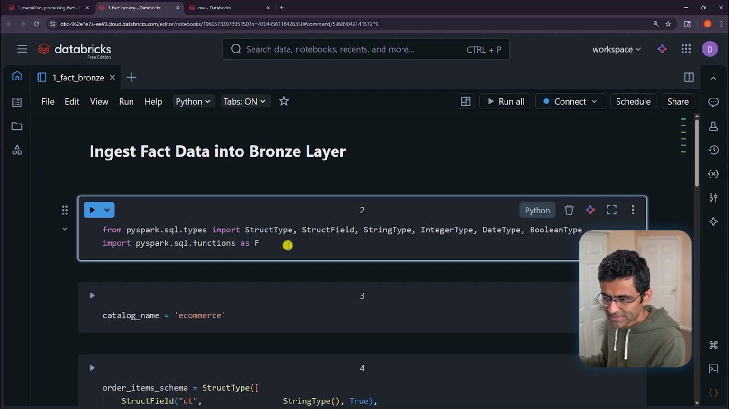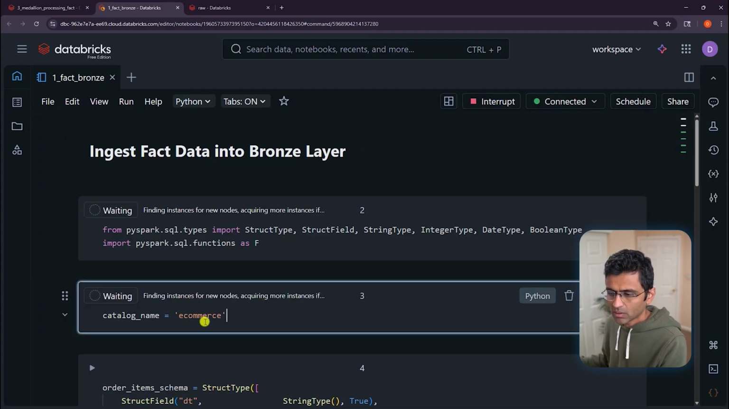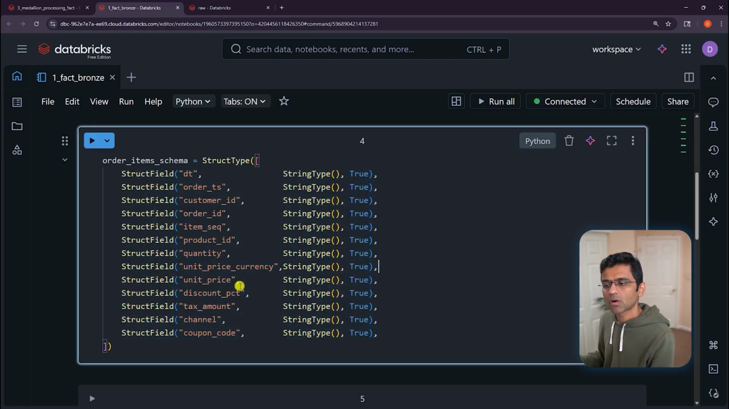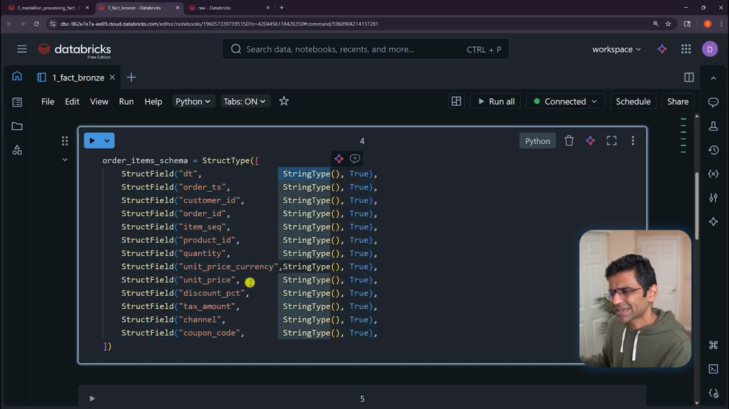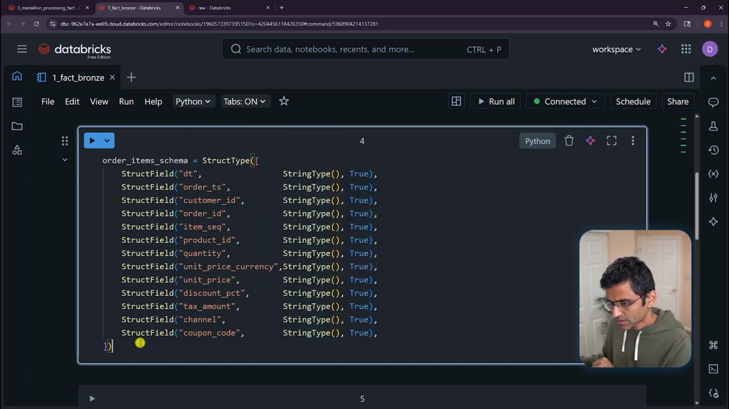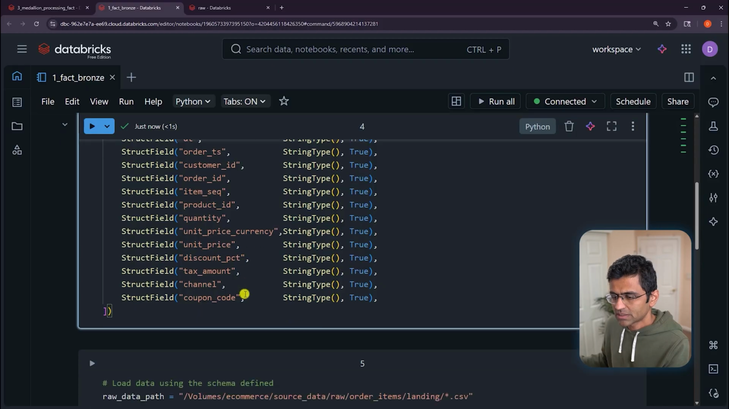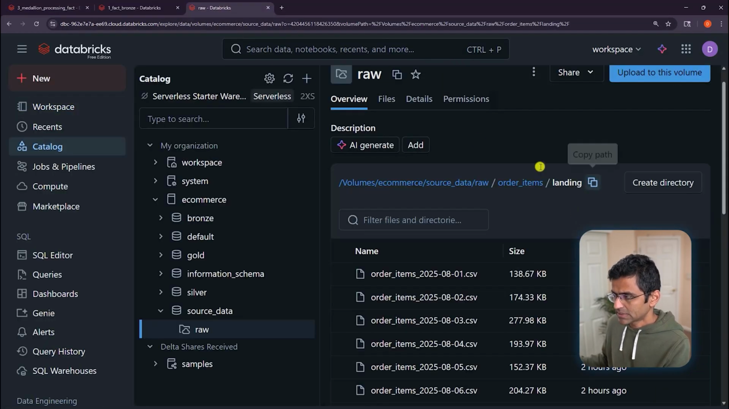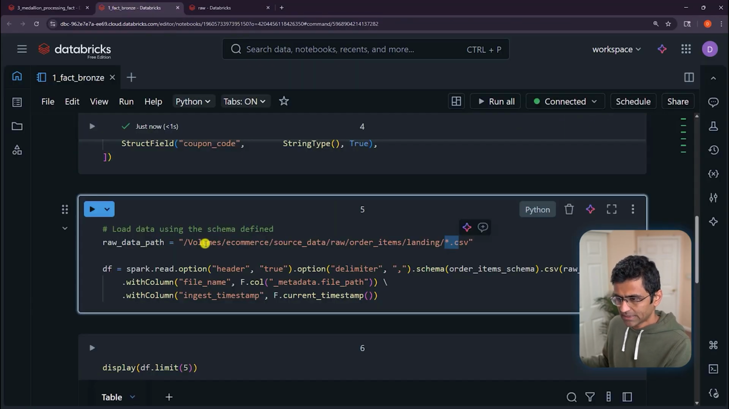Okay, so let's import some necessary libraries. Then catalog name is e-commerce, and here is the schema of our orders. And right now we have mentioned everything as string because there is some data quality issues, and to tackle that we need to have everything in string. So let's create the order schema, and then this is that same path. See, we have taken that same path here and all the CSV files in that particular path and created a data frame. So this data frame is created from this raw data path you see here. Then you have delimiter as comma, header equal to true, and two metadata columns.